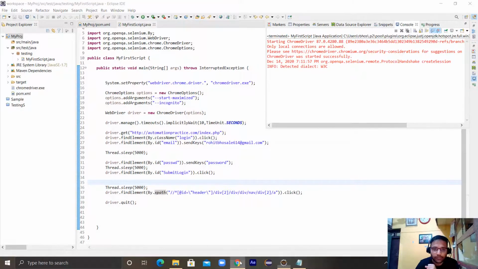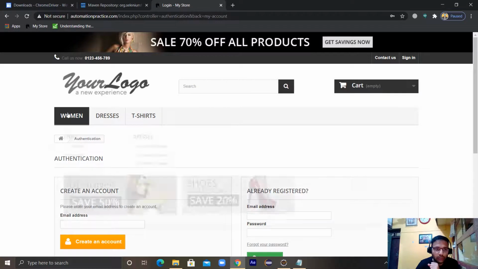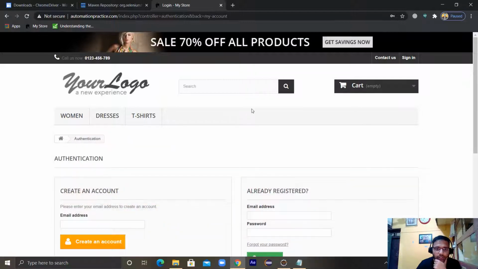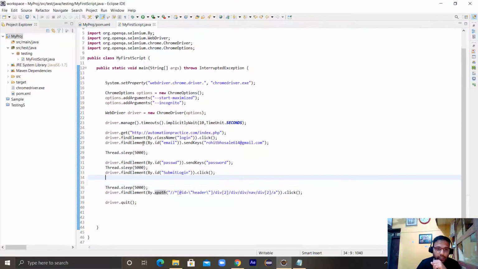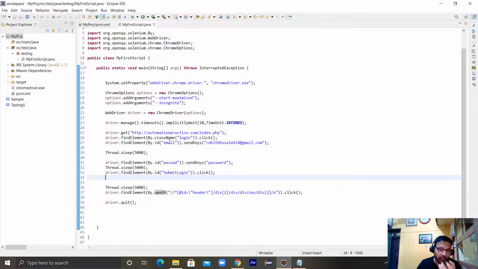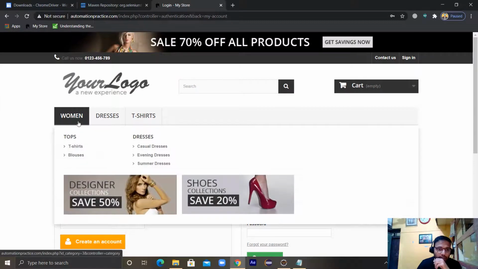So what is our next step? Our next step is to hover on this Women menu and click on a T-shirt. You can see this T-shirt option is hidden. If I move the mouse away, this T-shirt option is not visible, so you can't just copy the XPath of that T-shirt and use find element by XPath and click. It is not that easy, because that element is hidden. We need to make it visible first.